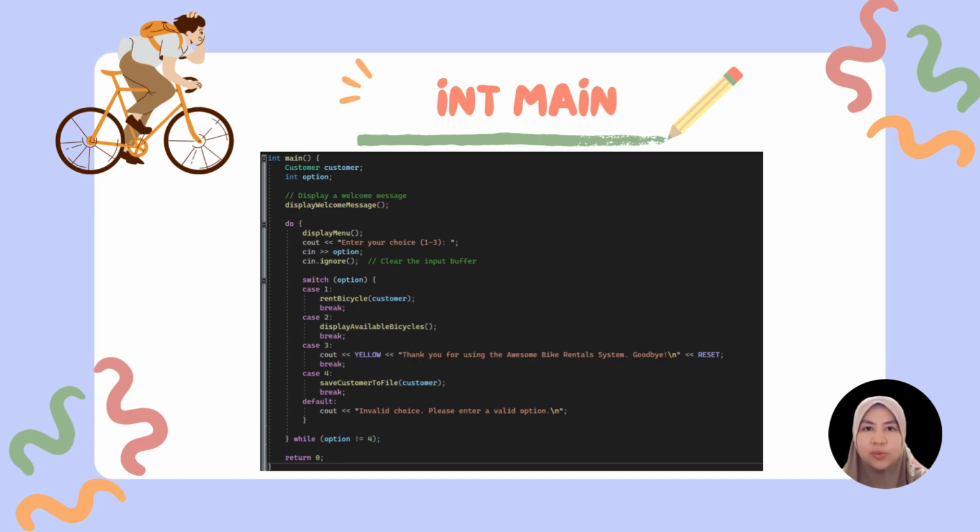Next is menu option switch. Switch option. Switch statement based on the user menu choice. Case 1 is to call the function to rent a bicycle. Case 2 is display available bicycles. Case 3 is to display a farewell message and exit the loop. Case 4 is to save customer details to a file. And then default is to handle invalid menu choice.